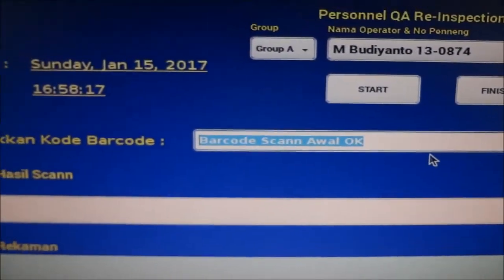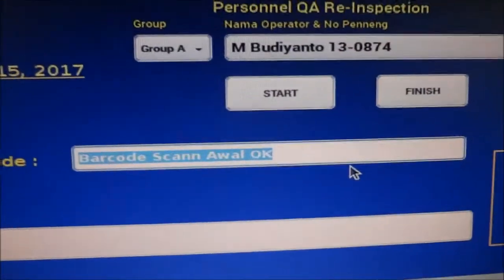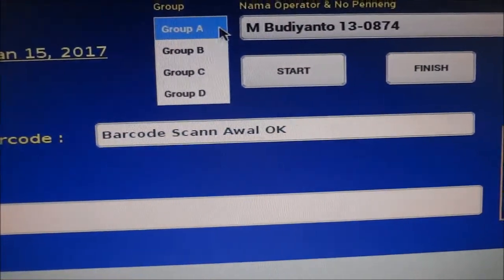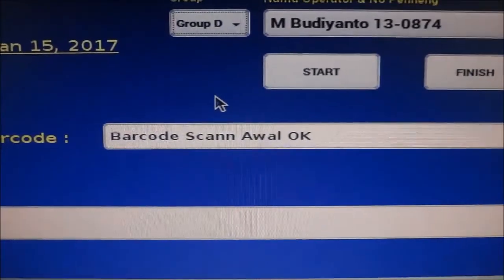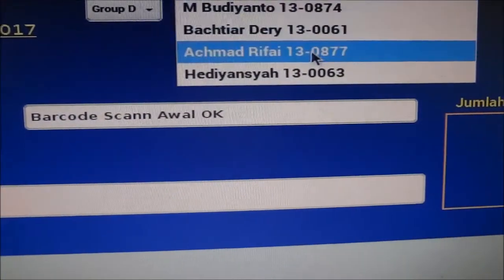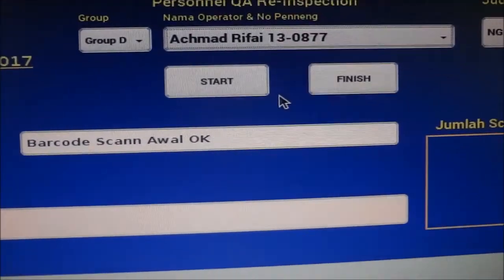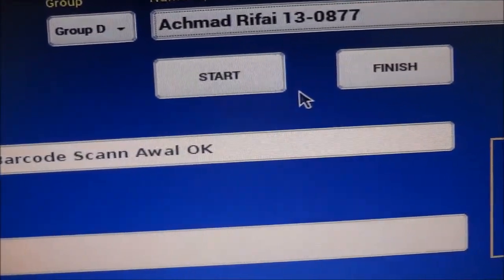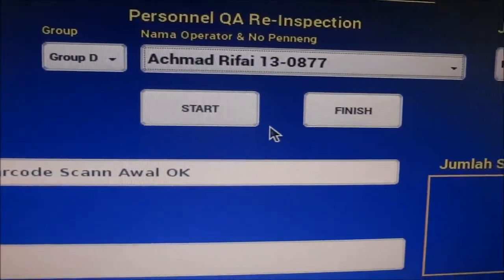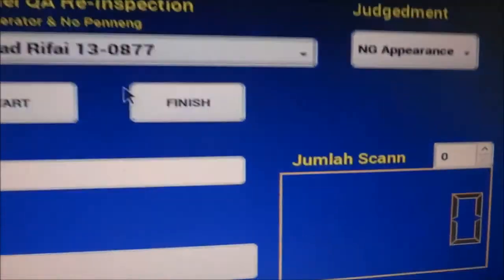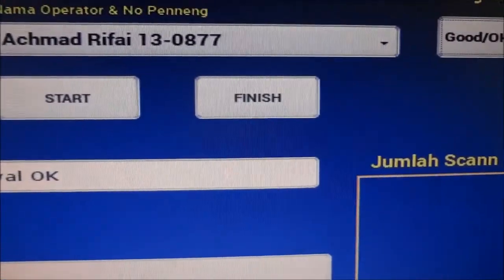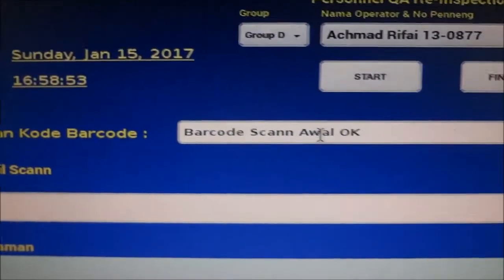Okay. Imagine, for the example, I am an inspector in group D. For example, my name is Ahmad Rifai with the ID number 13-0877. And then for the example, after I check the tire, the charge is OK.